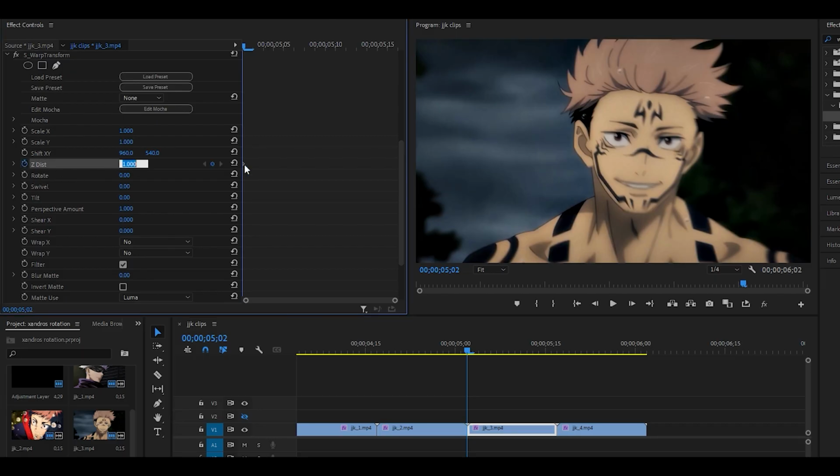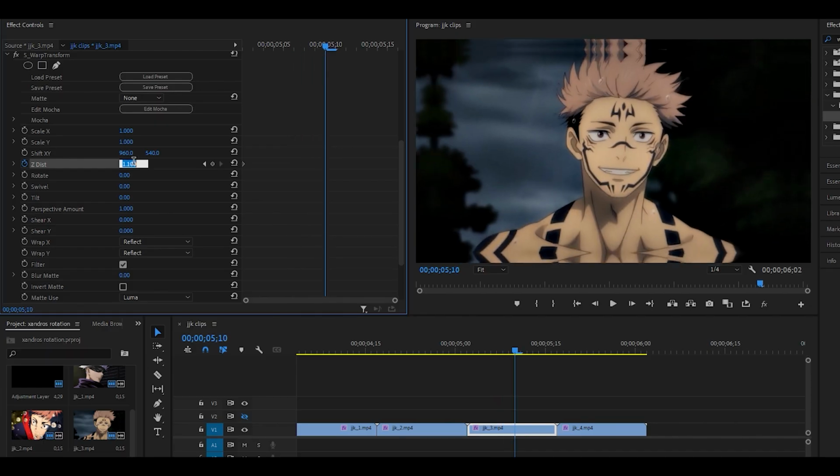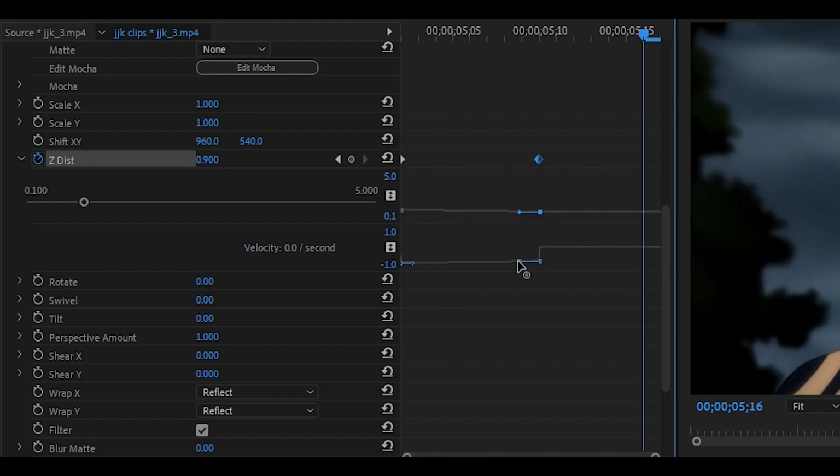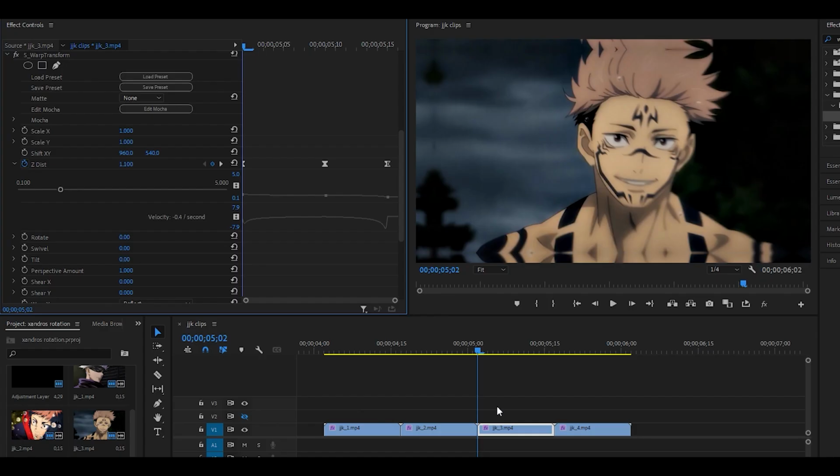Clip 3, once again we're going to add the warp transform effect. Keyframe the Z-dist, set it to 1.1. Make sure to set these to reflect. 5, 6, 7, 8. Set it to 0.9. Graph this towards the left. And don't forget to pull this to the left as well. And for the end bit, you want to set it to 0.6. Pull it to the right. Head back to the beginning.